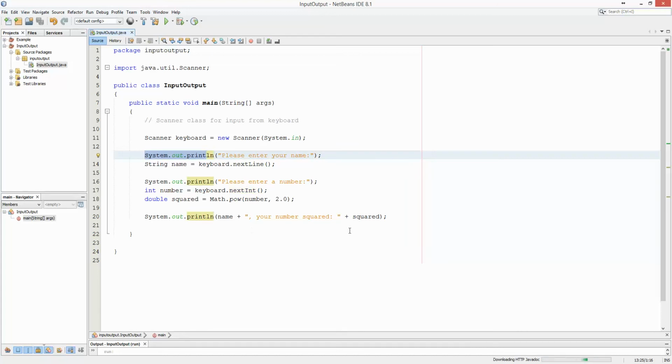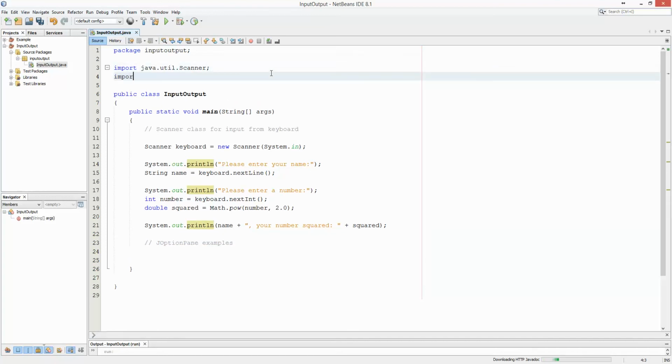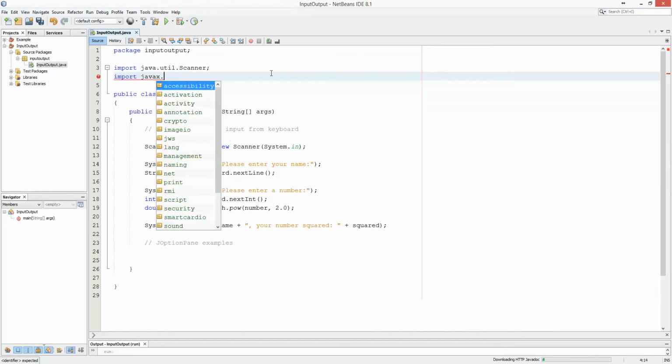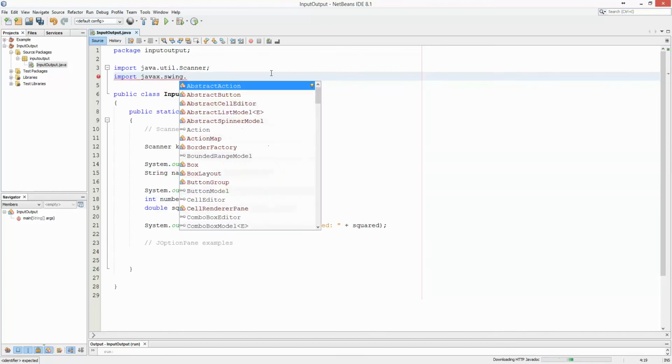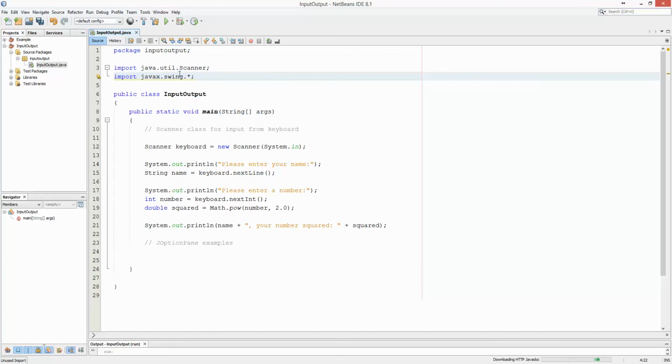So the second way in which we can get user input as well as give some output is the JOptionPane class. So I'm just going to say JOptionPane examples. Before we can use the JOptionPane, we need an import statement again. So we're going to say import java. In this case, it's not just normal java. It's going to be javax.swing.*, which will basically just import everything.